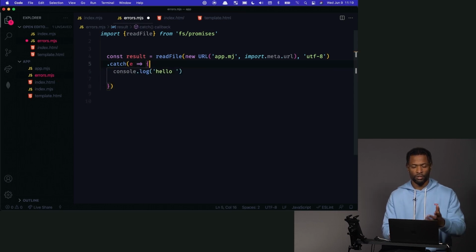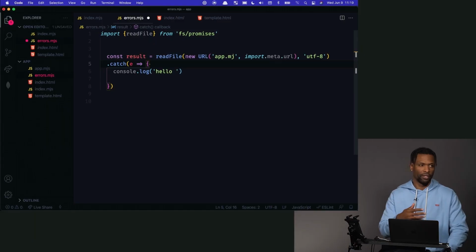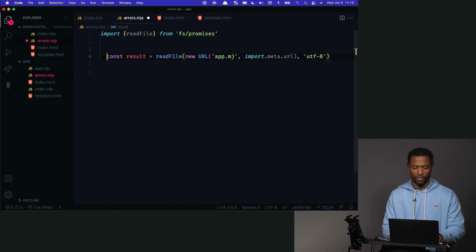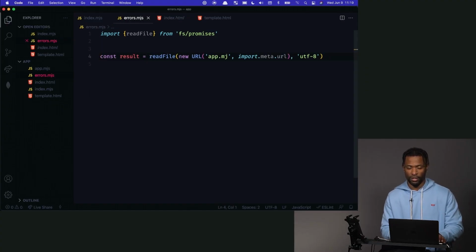And then now you're doing the exact same thing you did with the callbacks. If it's this type of error, throw it. If it's not, don't do anything. It's already handled for you. So that's how you would do that in a promise-based workflow with error handling.